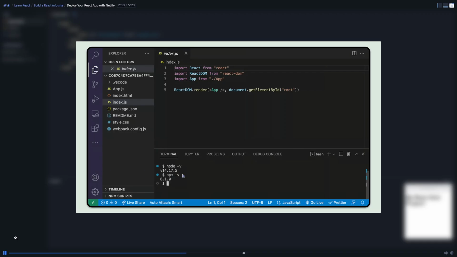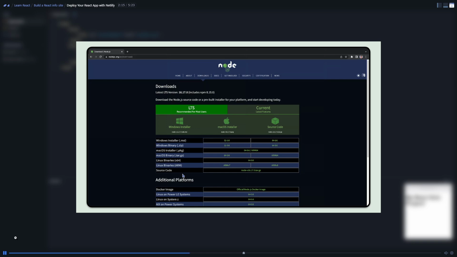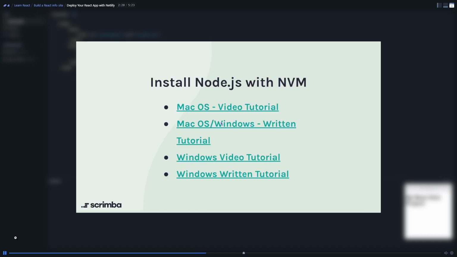If you don't have Node or npm installed, one way to install it is directly from nodejs.org. You can click on the image to get there, and then you can choose the latest version for your operating system and go through the install process. However, the recommended way to install is using Node Version Manager or NVM.